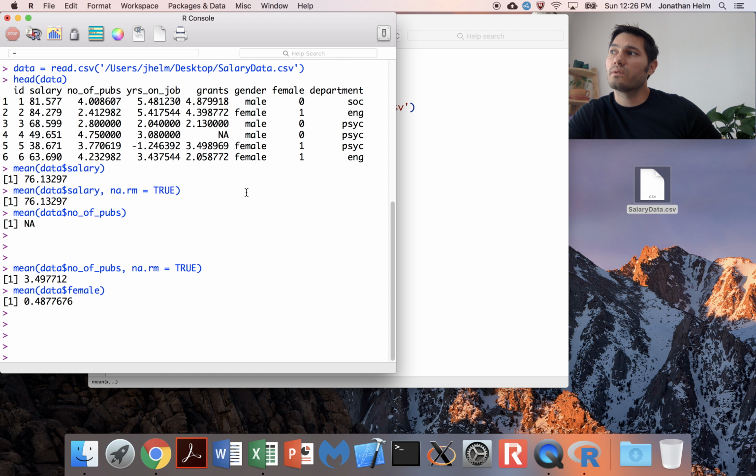Let me do that the right way. The proportion, I think, is of zeros. No, I have ones, and I average all of those. So this is the proportion of individuals that are female. So in this case, about 48% are female. So really, the bigger picture is that I can calculate this for numeric values.